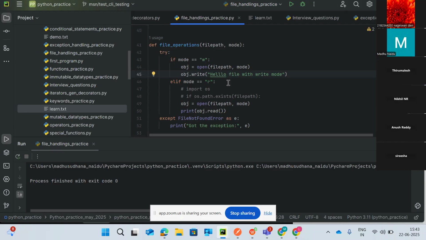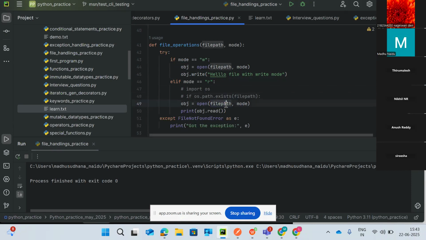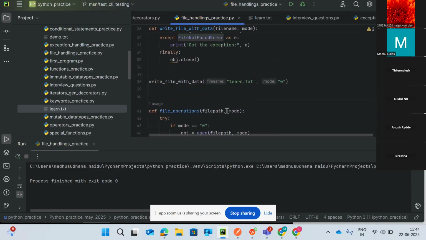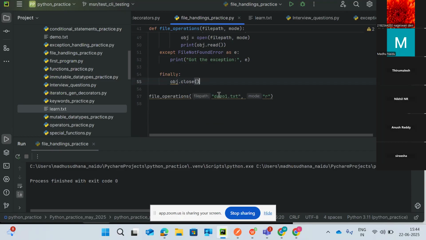So this time we can try with read mode. In read mode, what will it do? First, if the file is there, it will read. If there is no file, what will happen? It will throw a file not found error. Let's run this file. I am calling this function with demo1.txt in read mode.